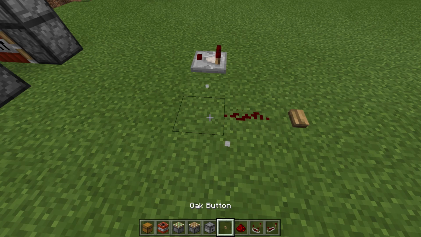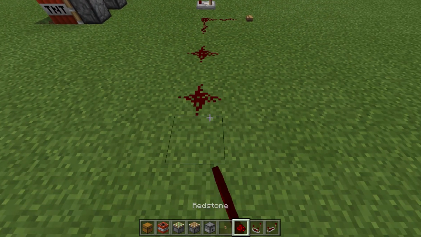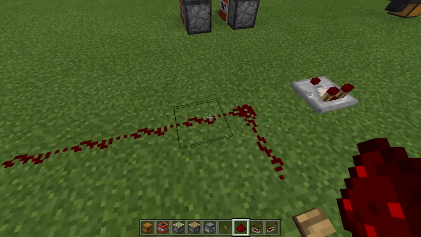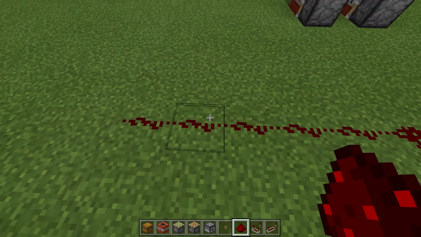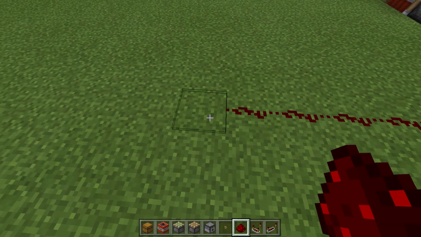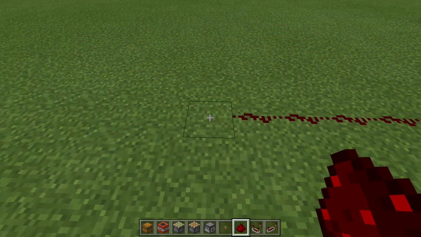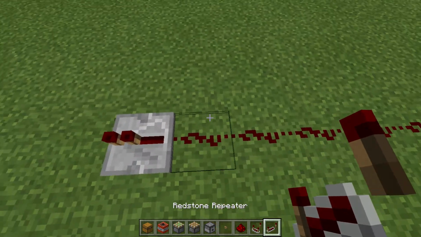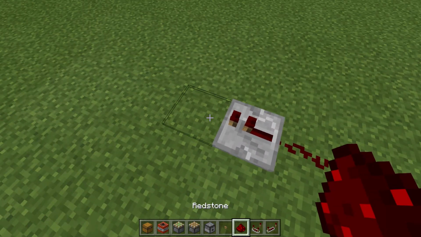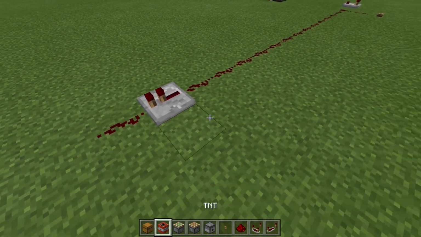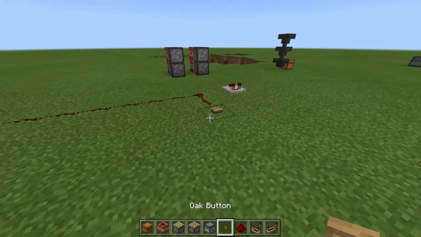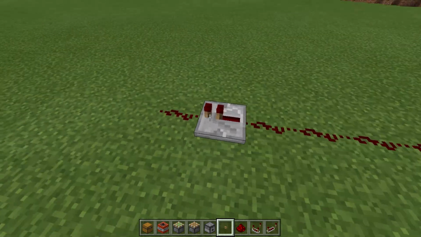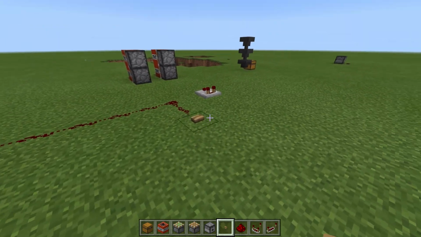So that's one system made with the repeater. Now let's put 15 blocks of redstone. 1, 2, 3, 4, 5, 6, 7, 8, 9, 10, 11, 12, 13, 14, 15. And then watch this. What do you think will happen? Oh, what happened? Why is the redstone output so big?